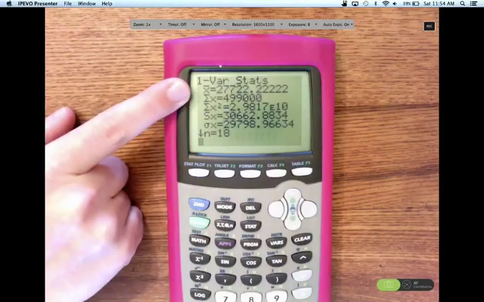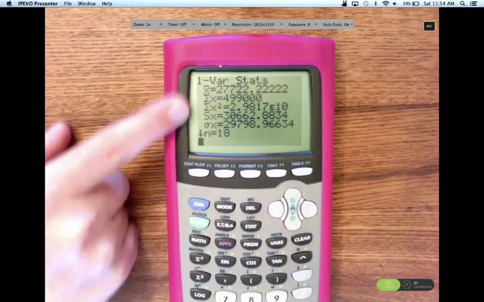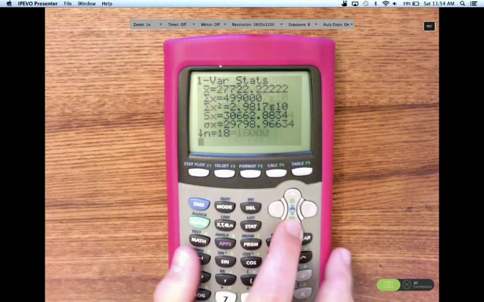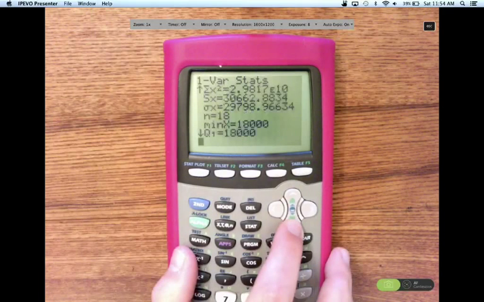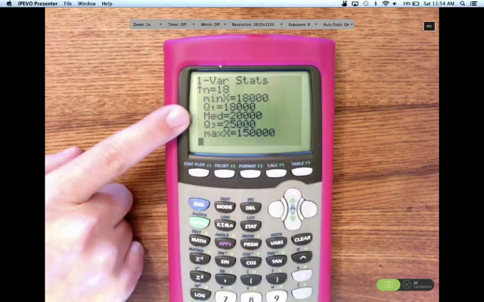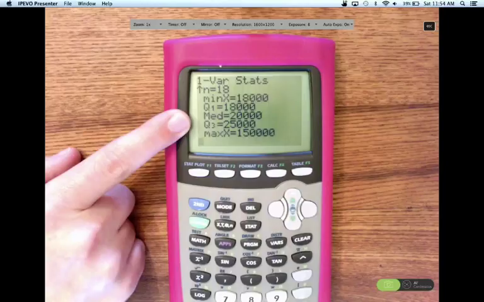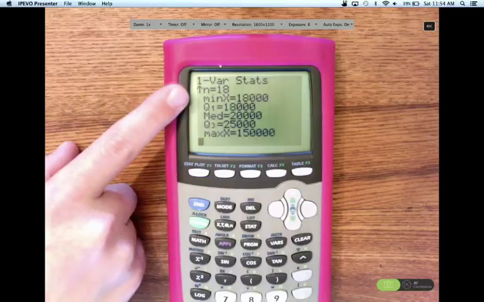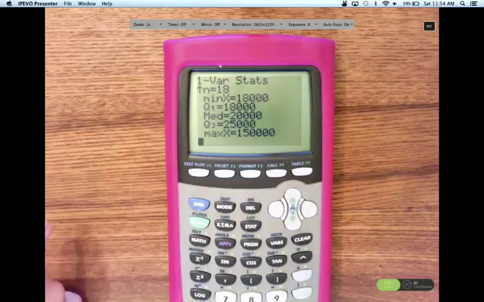And so here's our mean, X bar, and that's 27,722. Here's our standard deviation, that's Sx. If you go down, here's our median, Med. And to find the IQR, you're going to need Q3 and Q1. And so why don't you pause the video and write down all these values that you have on your calculator.